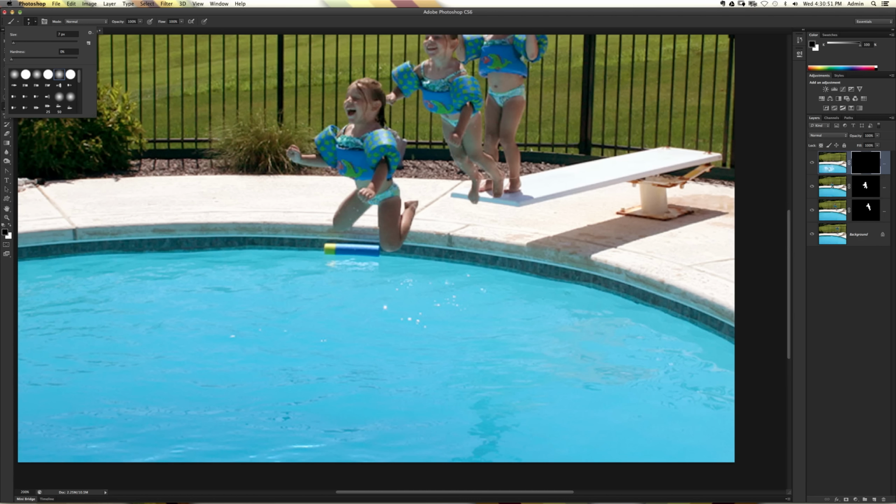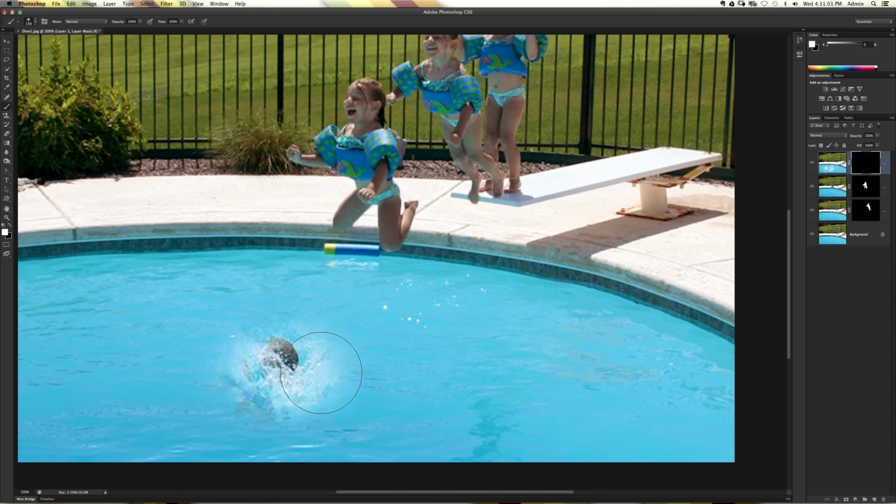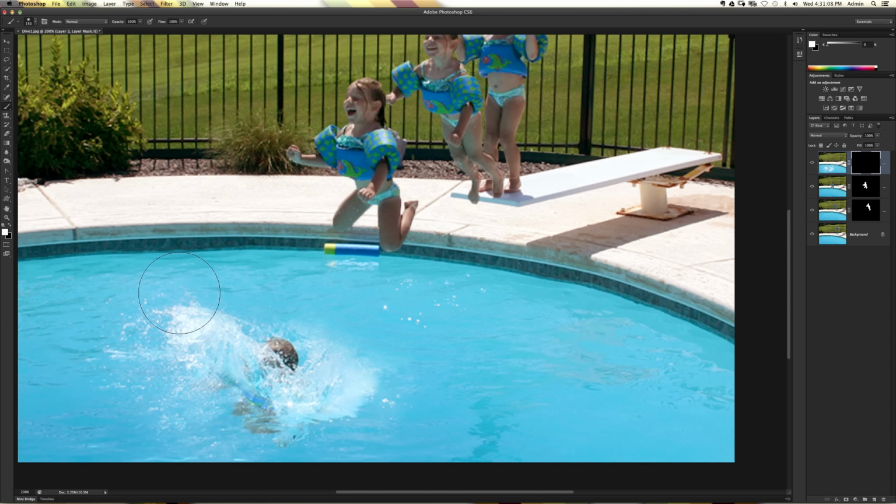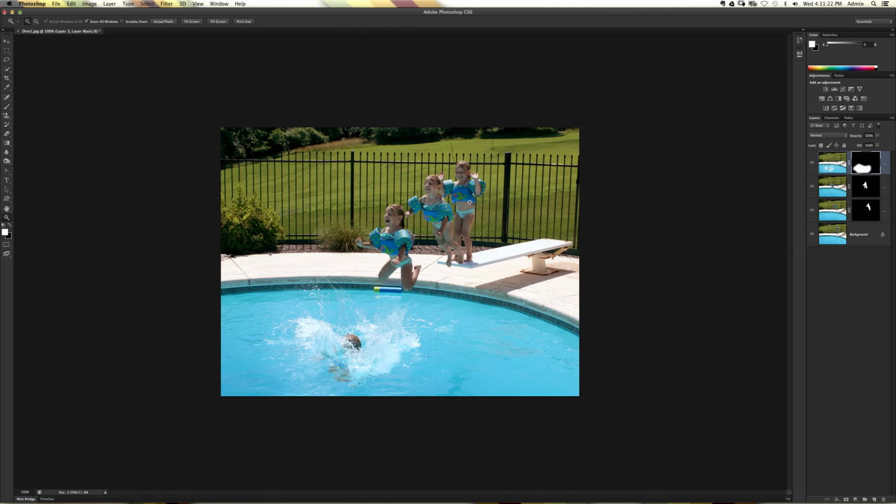So I'll get a large fuzzy brush. I'll hit my brackets on my keyboard and get a nice large fuzzy brush, and I'll get my white paintbrush. You notice I'm going to be painting white in the black mask here, and as I paint that in, it's starting to make that area appear down there. So I'll be able to go in and repaint some of those splashes, and it's a nice soft edged brush, so that it really blends with the background. So now I have a nice composite of these 4 images inside of one Photoshop file.